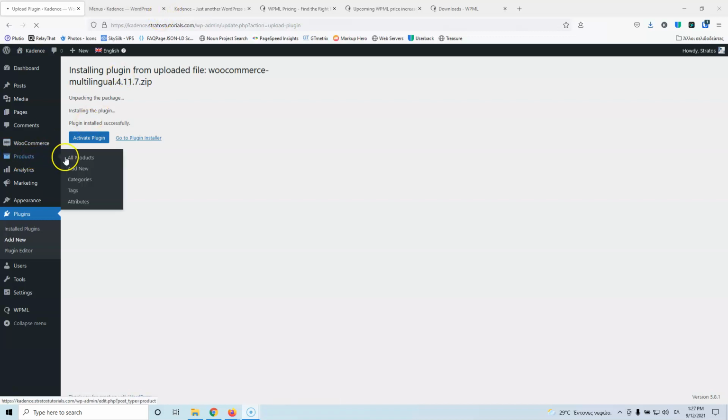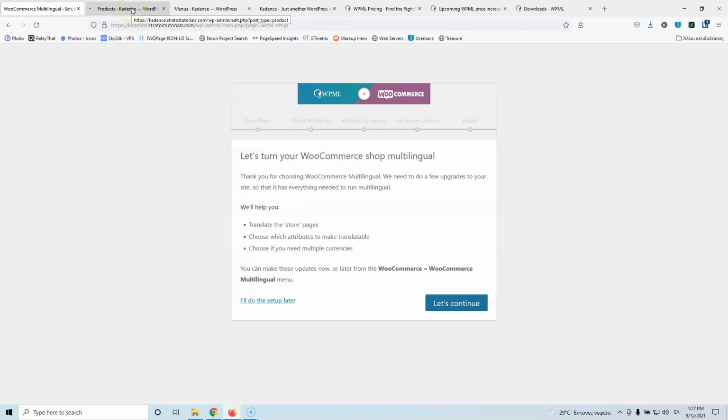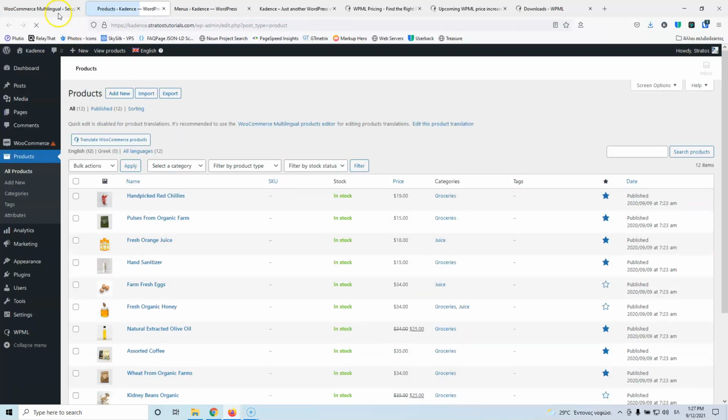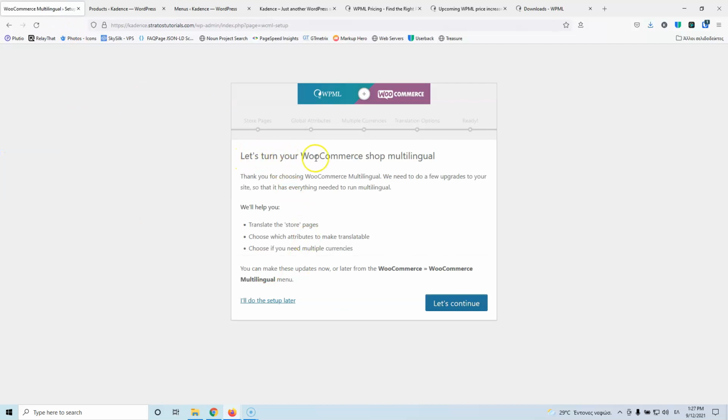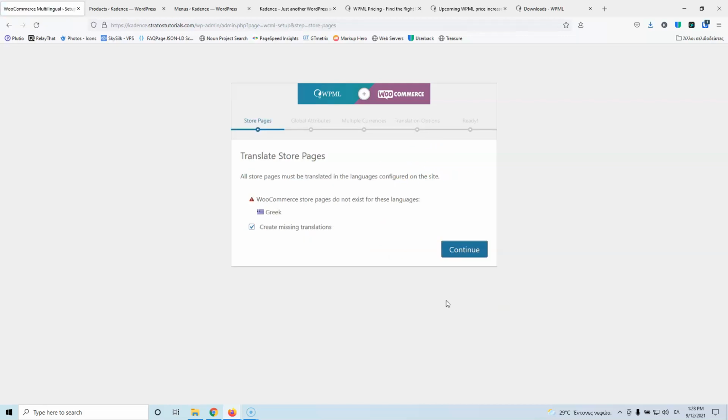And now that's activated, I'm going to open all products just to have it here. So here, let's turn your WooCommerce shop in multi-language, and let's continue with the wizard. They say here that there are store pages that do not exist for your languages. Basically, this is the account, the checkout, the cart, and the shop page, the 4 pages that are created automatically from WooCommerce and are not translated for the Greek language.